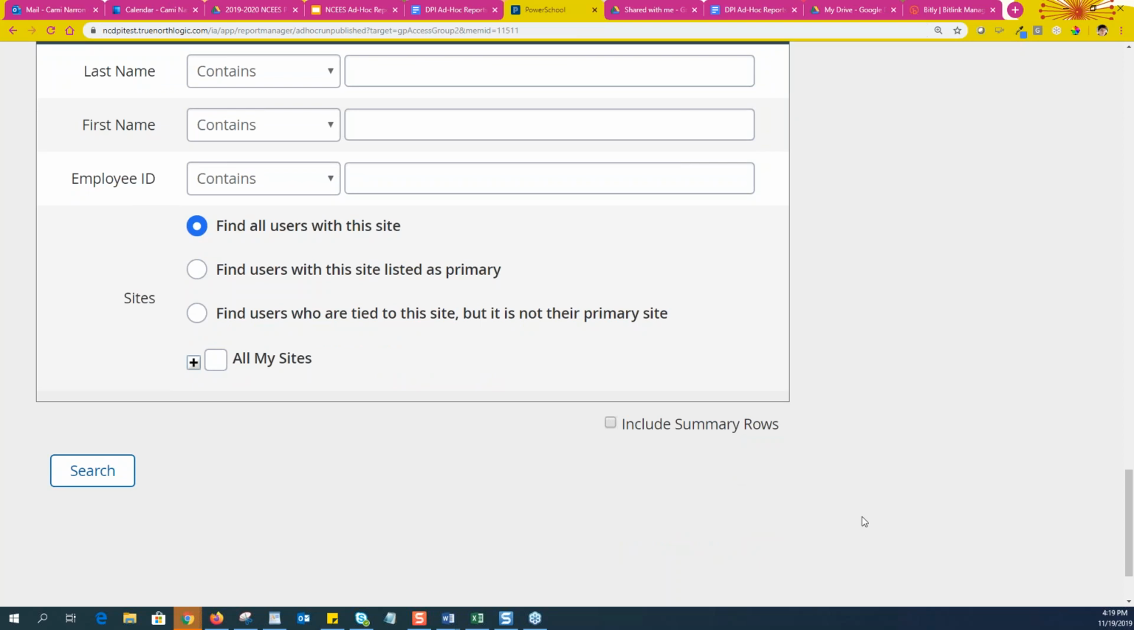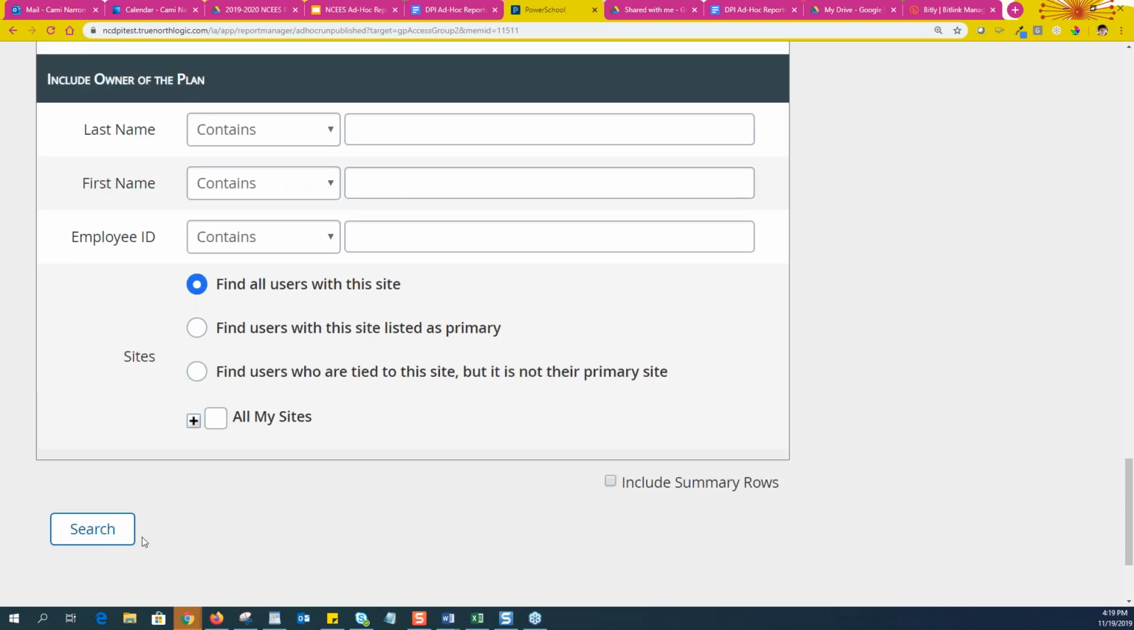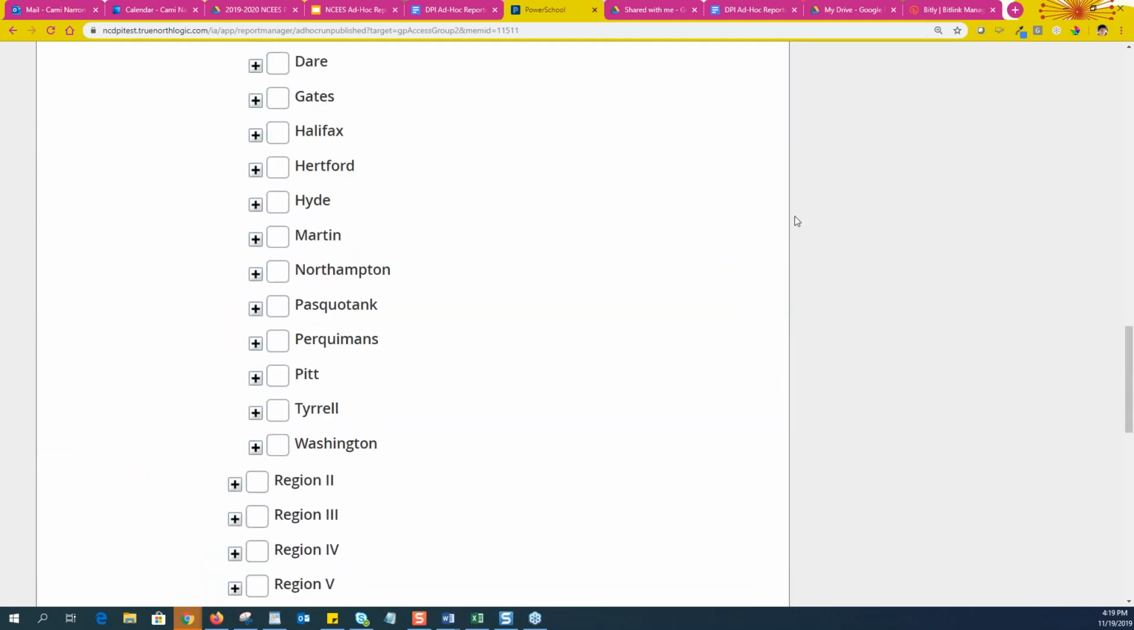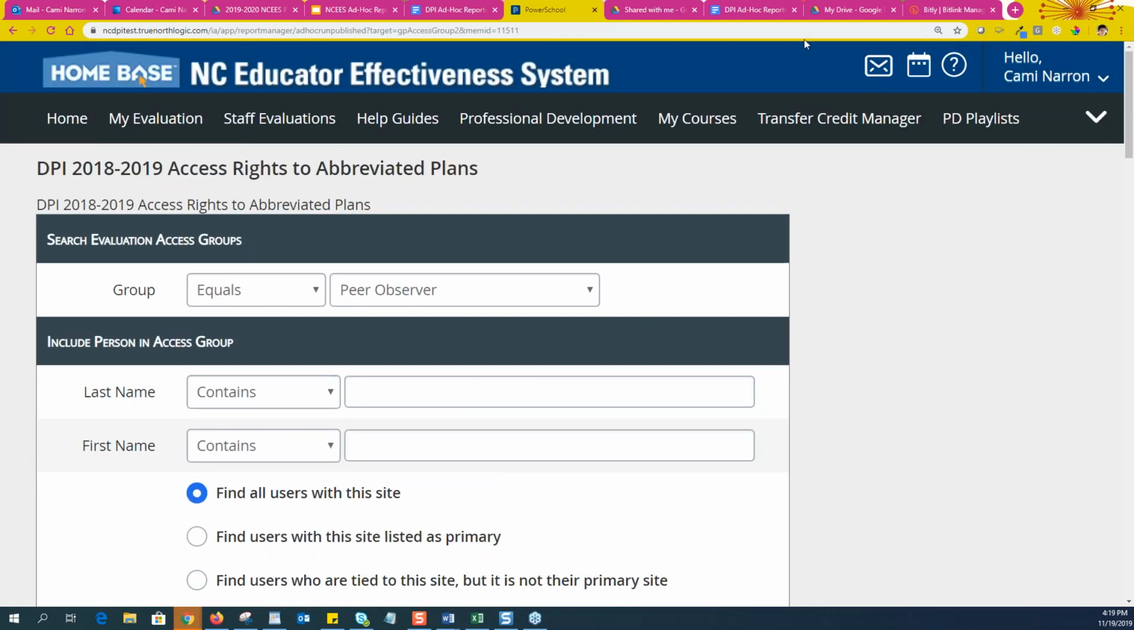Any questions about what the filters look like once you set them? Okay. And then you just click search to run here. Okay. All right. So that's the reporting tab and how to run a report that has filters on it.